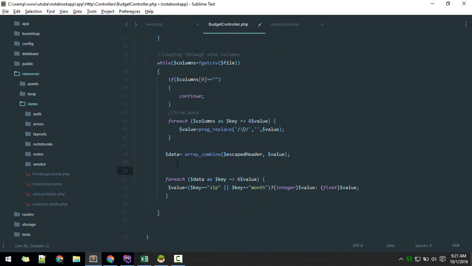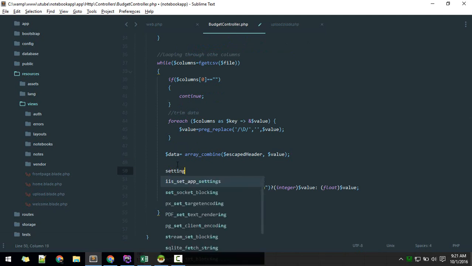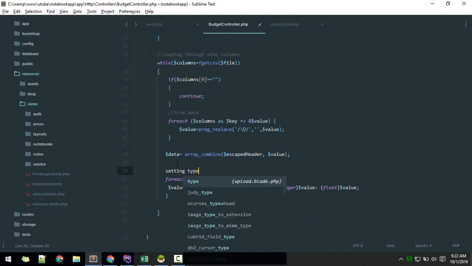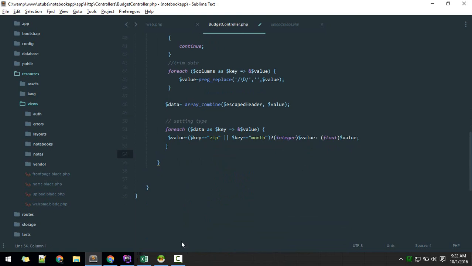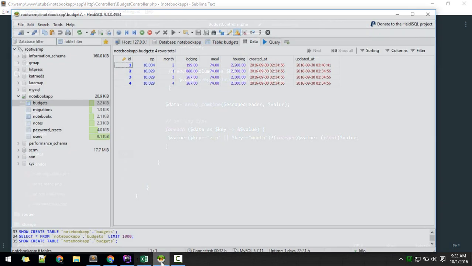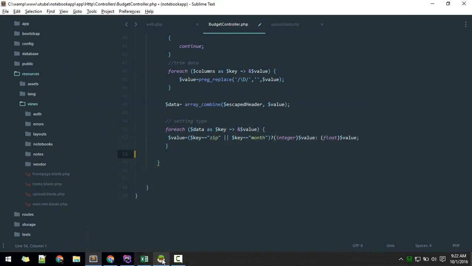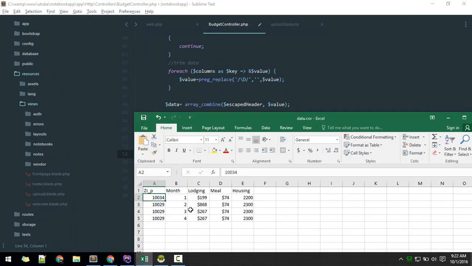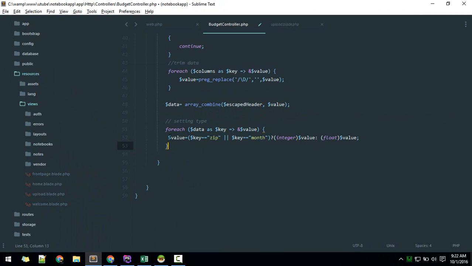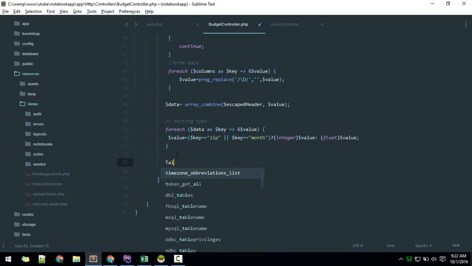Setting type. Because our columns contain integer, decimal, float, what data we are getting from here might not be in that format, so we are making that type. Next, now we'll update the table. So DB, or table update.